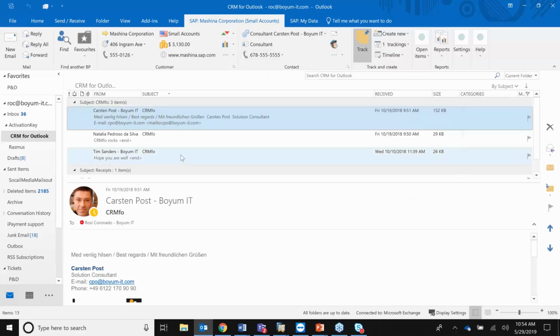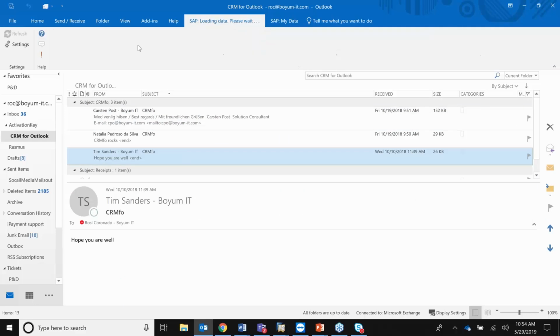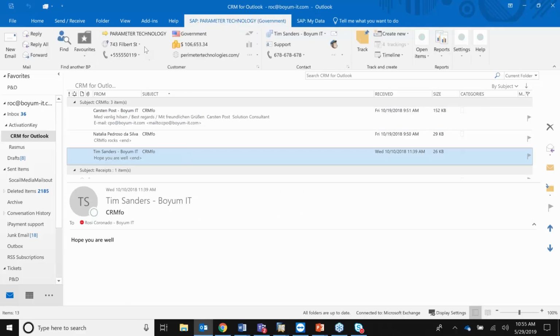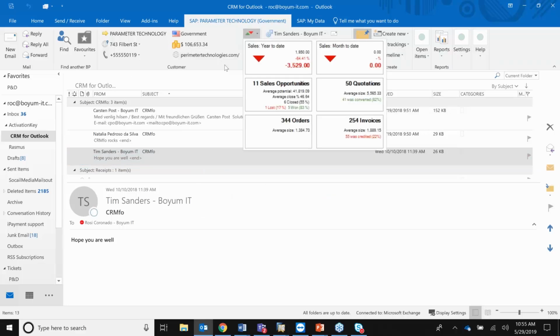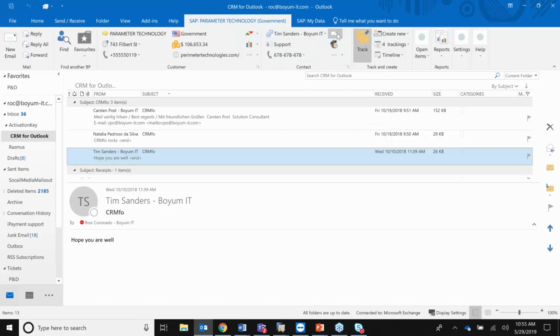If I switch to a different email, the business partner switches because it recognizes the emails, their contacts from the business partner. Okay, so here of course top 3 items, it goes up to 5 different KPIs. Okay, this one is in a negative. You can send emails from here. You can track emails, meaning sticky notes.